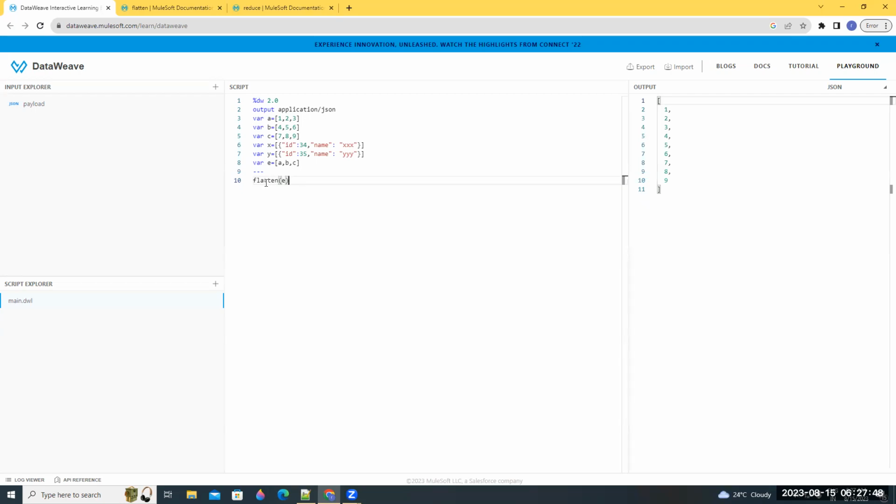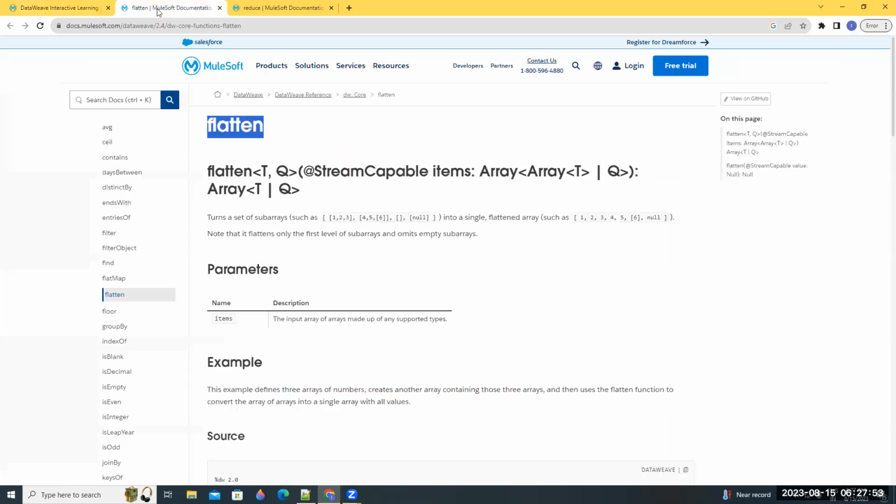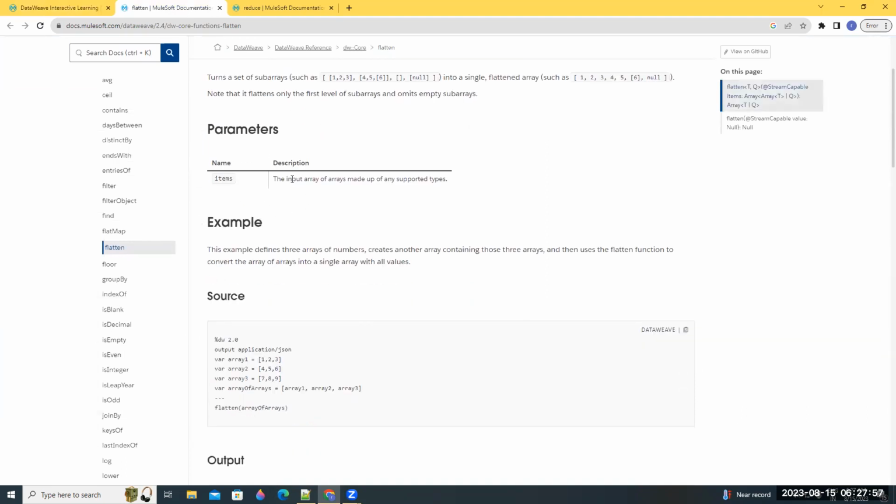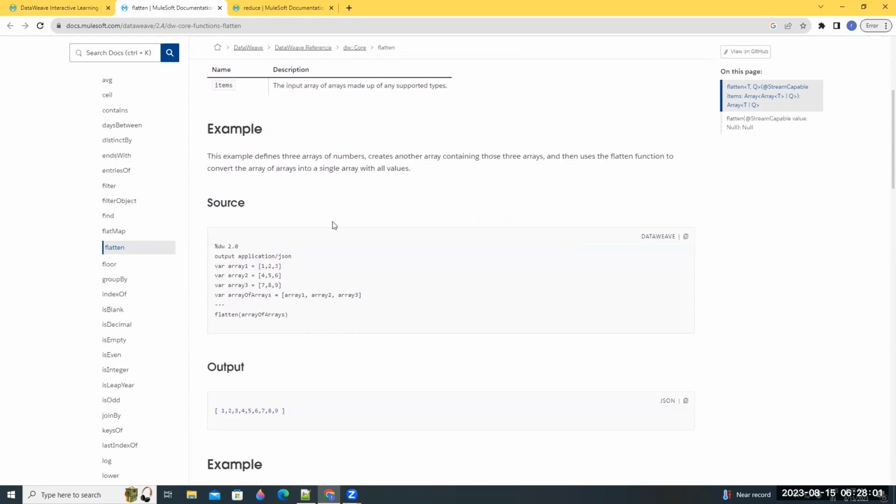Clear? What is the use of flatten? Flatten is adding the arrays, a combination of arrays. The input is an array made of supported types. All types are supported, like integers, objects, whatever it may be.